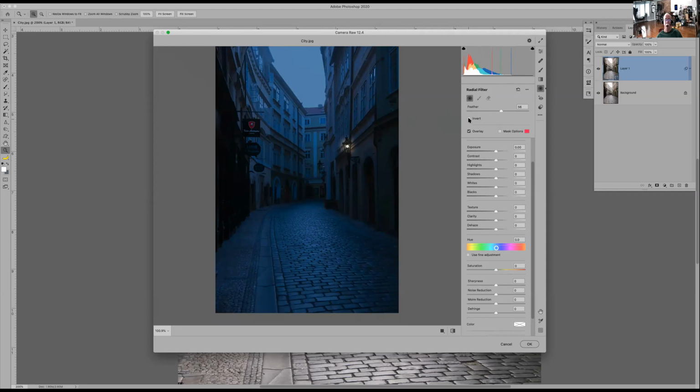And now I clicked off invert, because what I'm going to do is go back to the light back here on the wall. And I'm going to add exposure this time. And let's take the feather down so you can see what we're doing. We'll make it a little bit bigger.